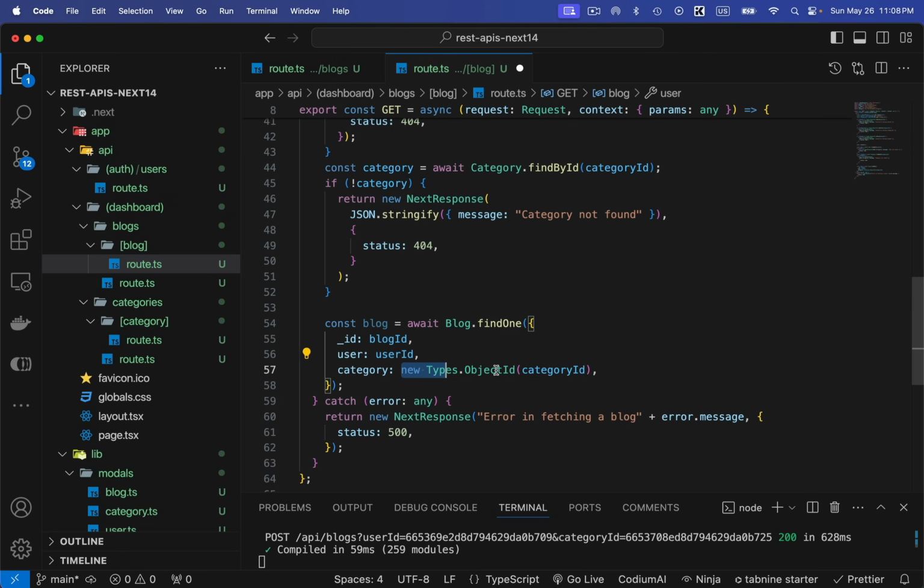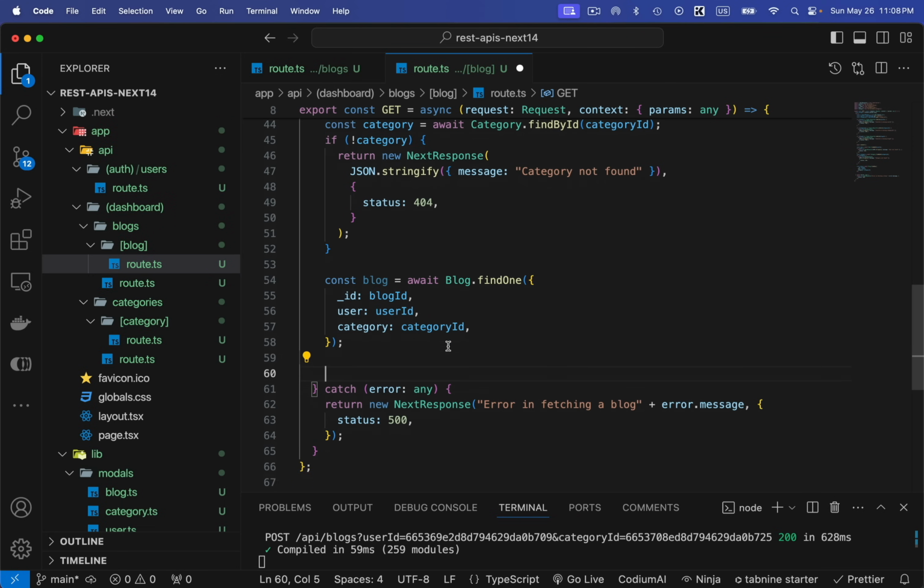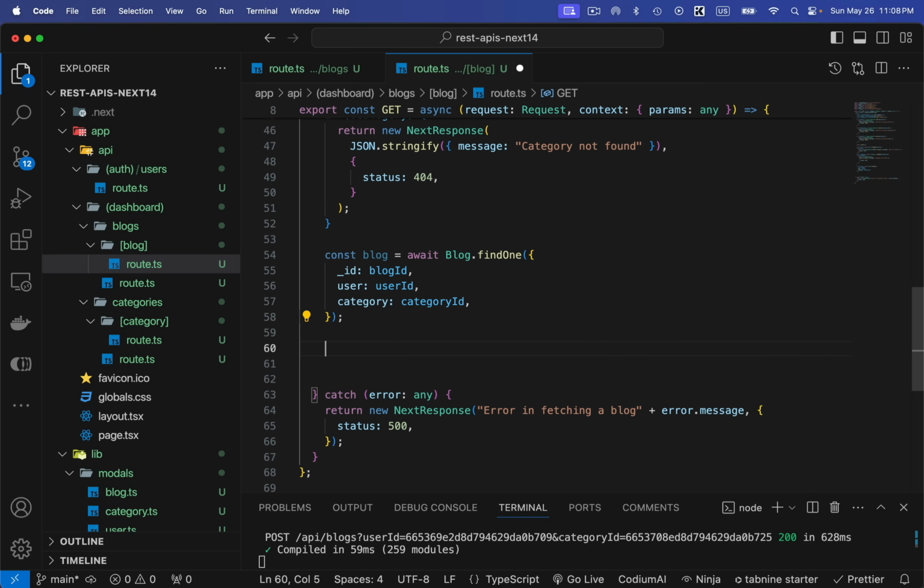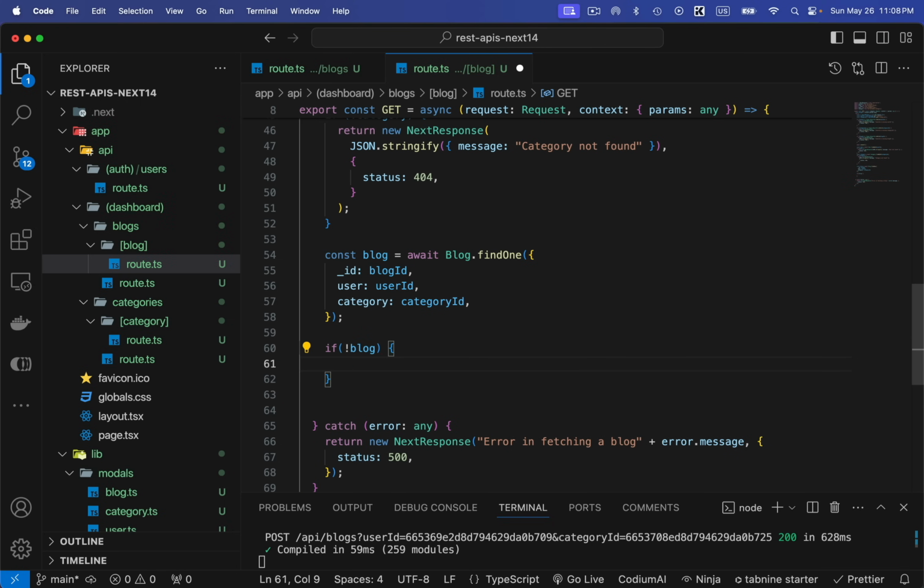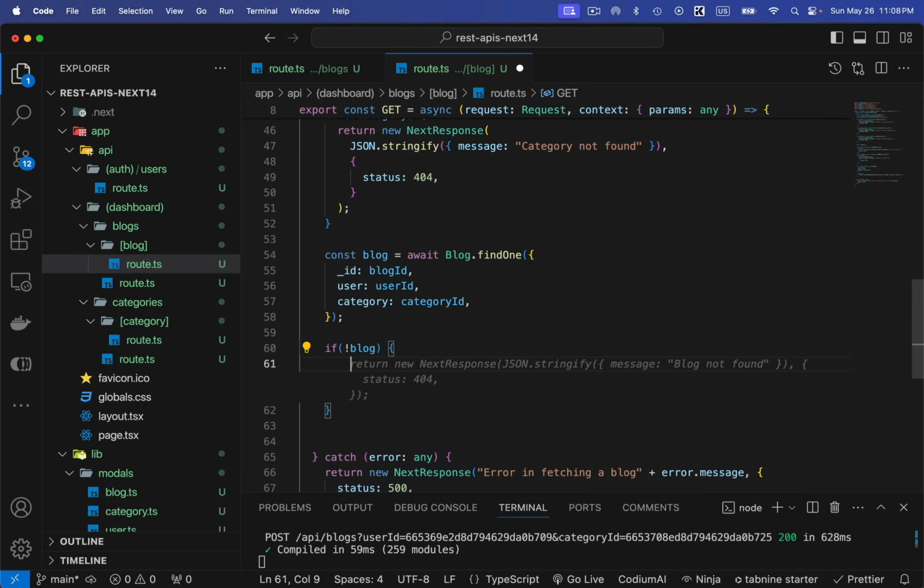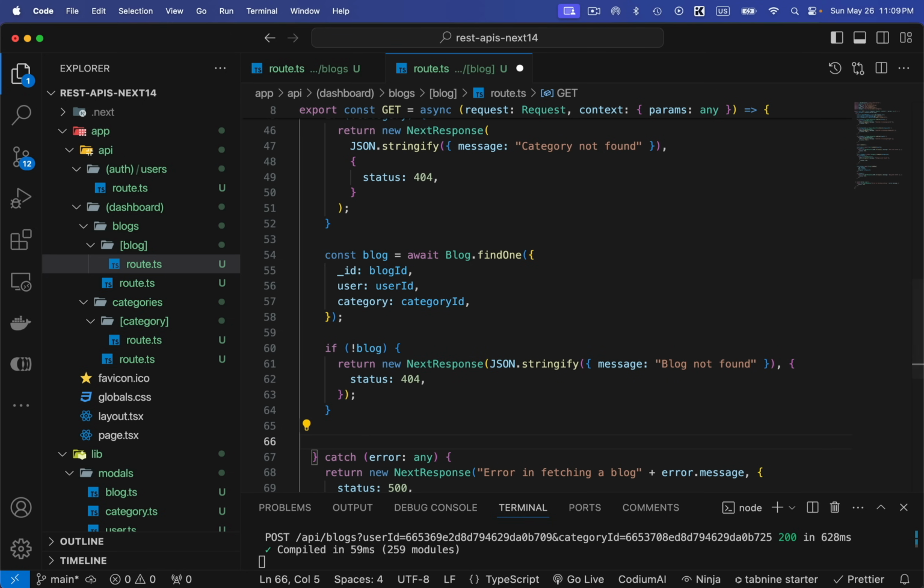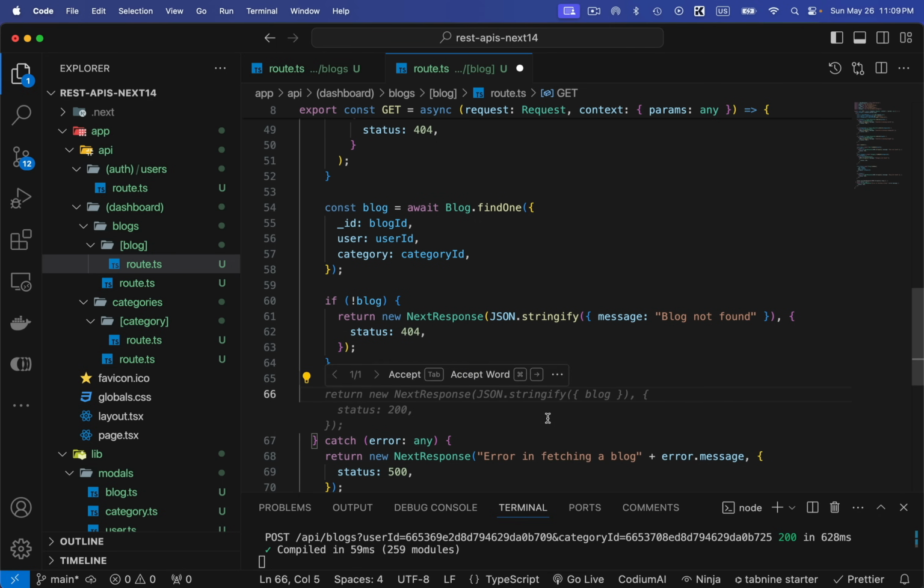I can remove it. All right, so once we fetch that, we can check if a blog exists in the database with this ID or not. So I can simply write, if no blog exists, then I can simply return a response that the blog was not found. Okay, and if there is no error, then I can simply return the one blog.